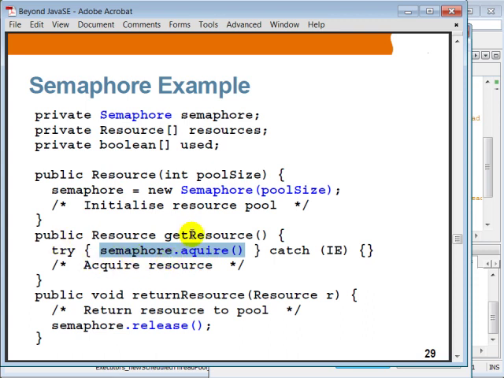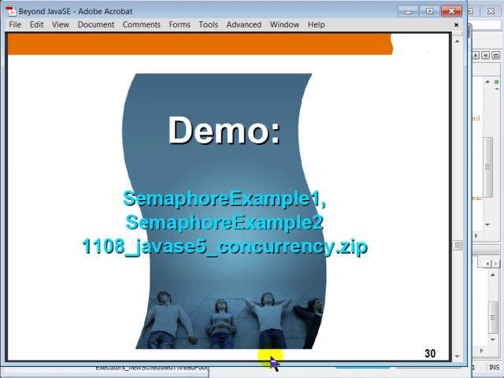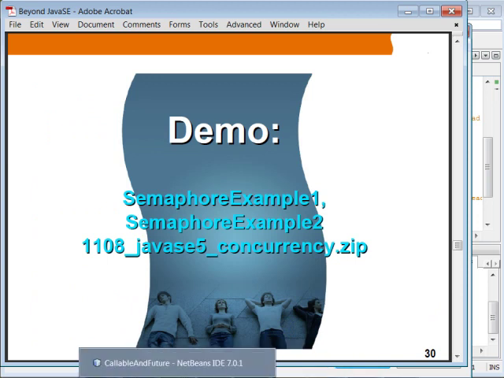Until a semaphore is available, the user that is calling this getResource method will be blocked, until another client returns the resource and then calls the release method. In that case, the semaphore count is incremented, and whichever blocked client will return from this acquire method, and the user can use the resource. Let's try to see the SemaphoreExample1 code.